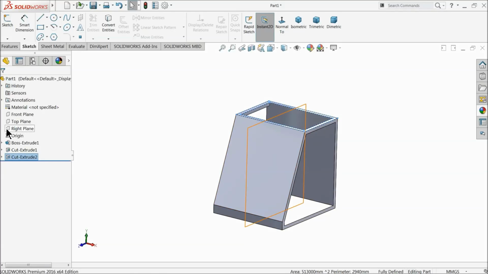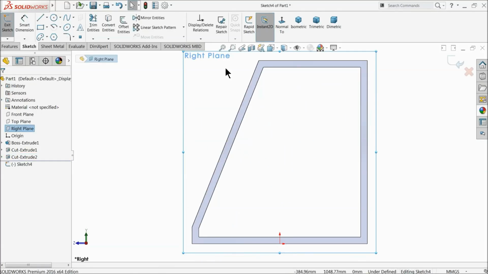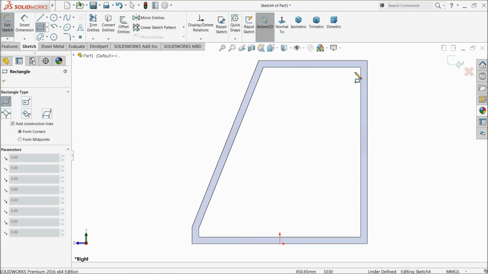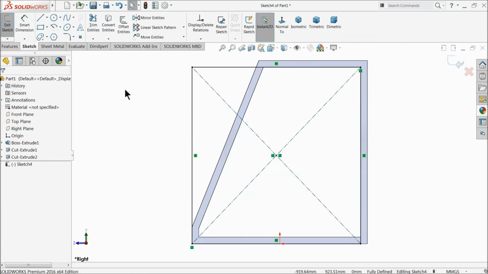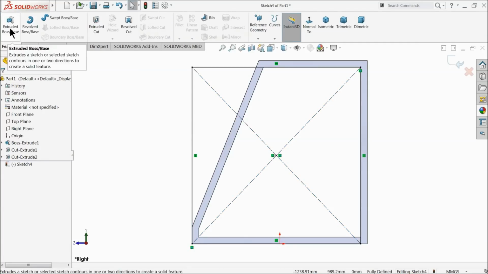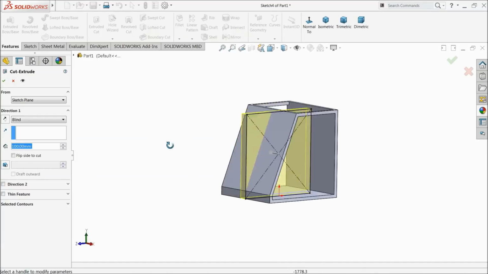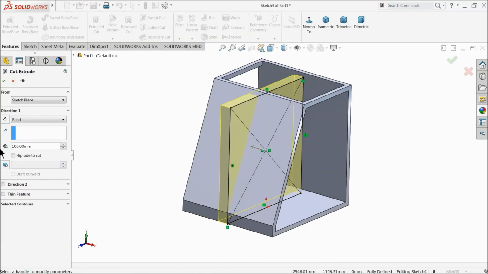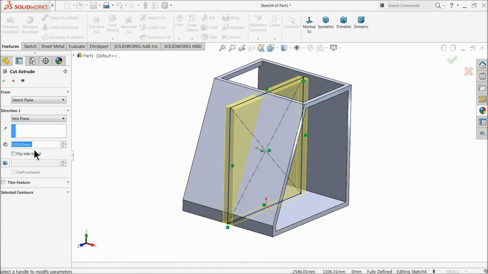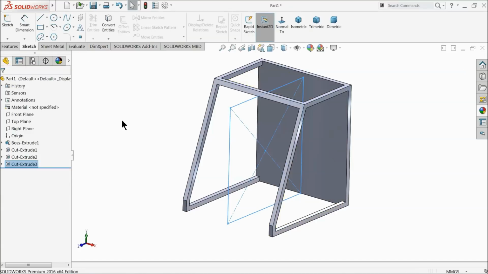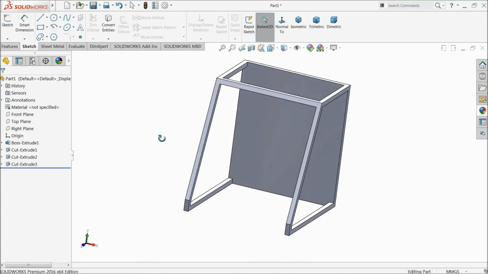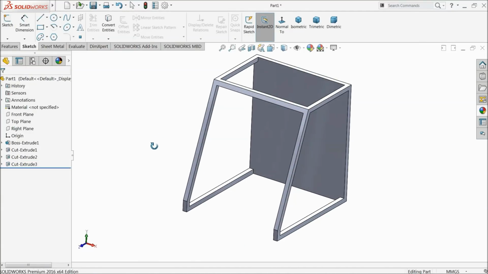Now select the right plane again, sketch, normal, choose corner rectangle, cut from here to this point, select extruded cut. Now you can see it here, mid plane, keep 900 millimeter. Okay, that's it, you can see here.